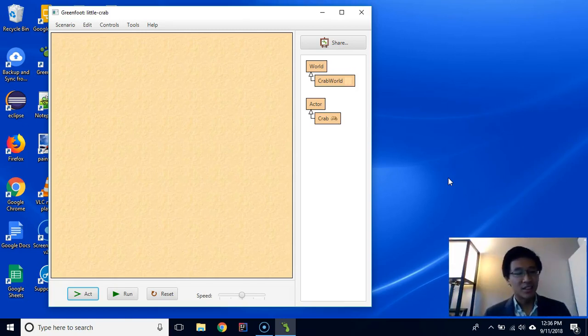Hey, this is Greenfoot Ch2. Last time in Chapter 1, we got familiar with the Greenfoot framework. This time, we're actually going to write our own code from scratch. So this is very exciting. You can find this scenario, Little Crab, in Chapter 2 of the book Scenarios.